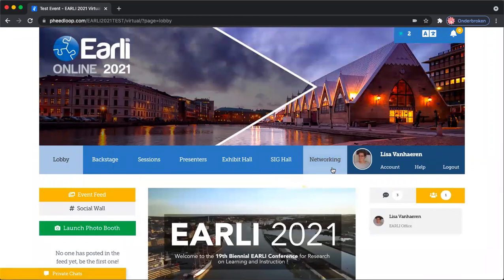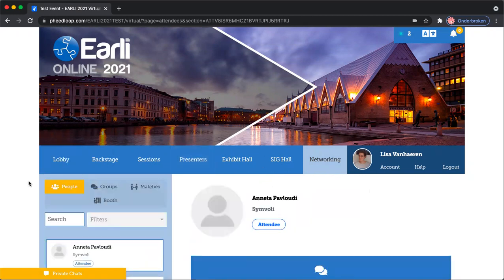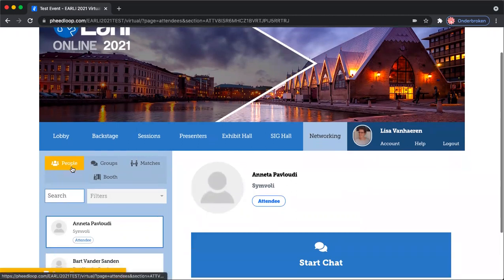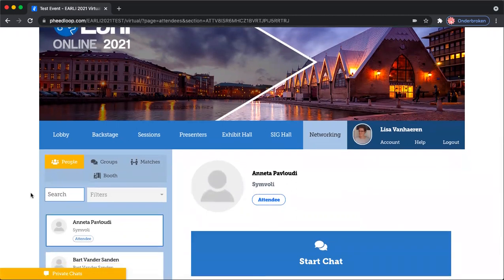Another thing you'll want to have a look at is the networking tab, which I'm just going to click now. And there's two interesting options in the networking tab, which I'll just briefly walk you through. Under people, you'll find the full list of anyone attending the conference.